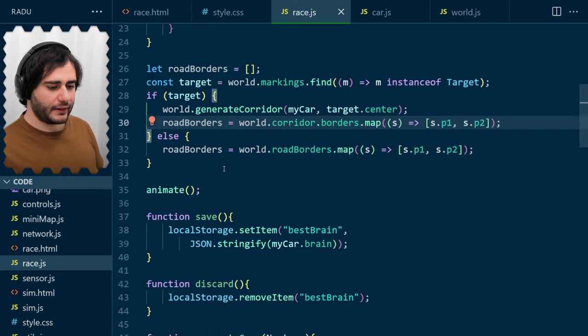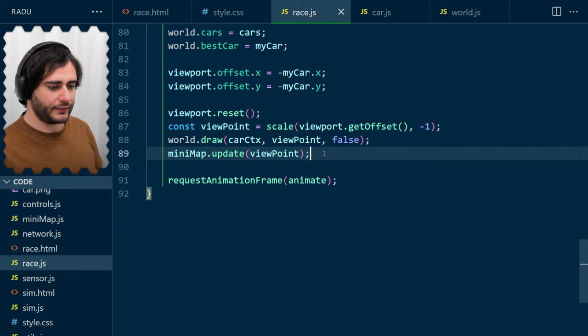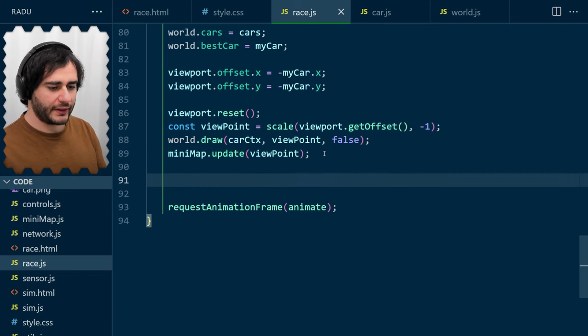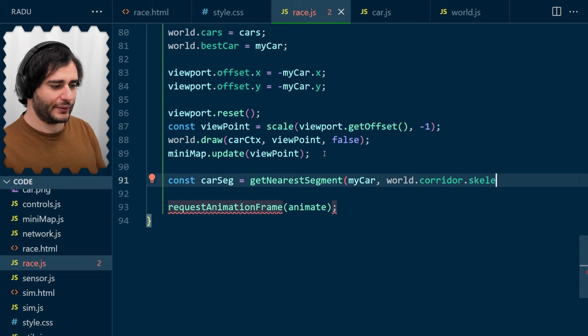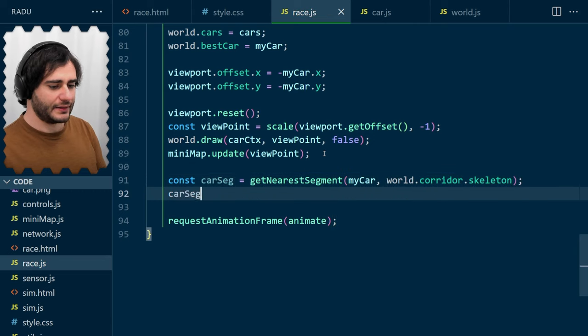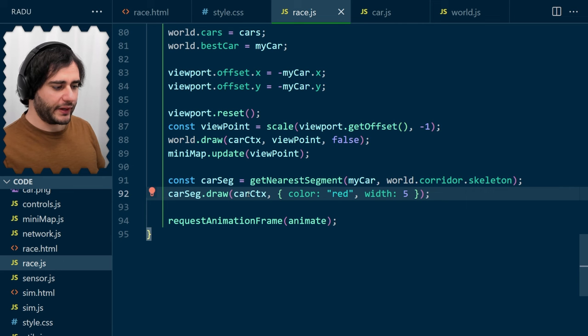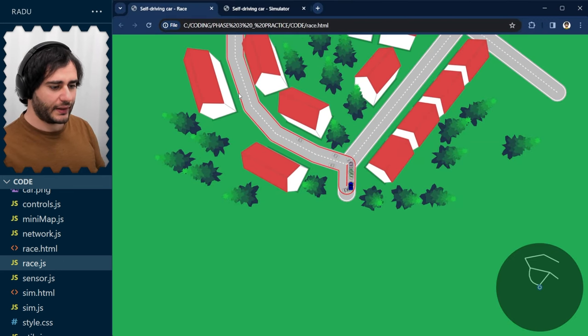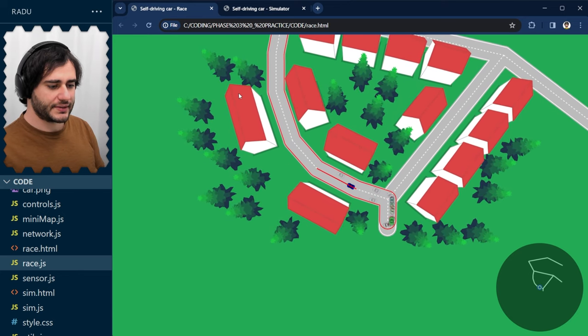We'll do that at each animation loop. So at the end of animate here, we are going to figure out how to measure the progress by first getting the nearest segment and highlighting it on the map just to make sure that we get it correctly. So the segment that the car is on, we get it by finding the nearest segment to the car location from the world corridor skeleton, like this. And let's draw this car seg on the car context, and let's make it red and give it a width of 5. Now this is for debugging. Save and refresh. And that red line that you see there, see how it's updating?